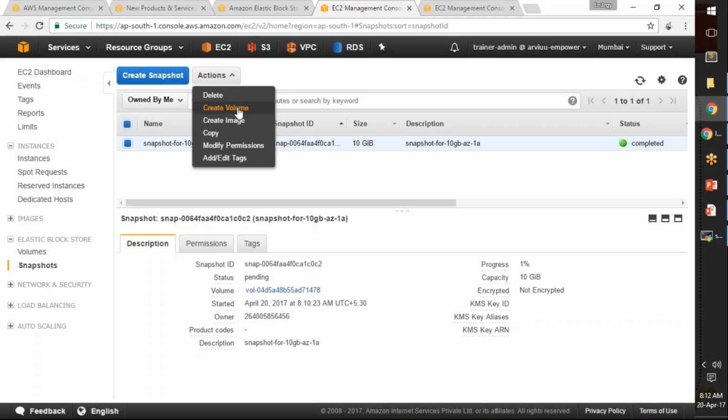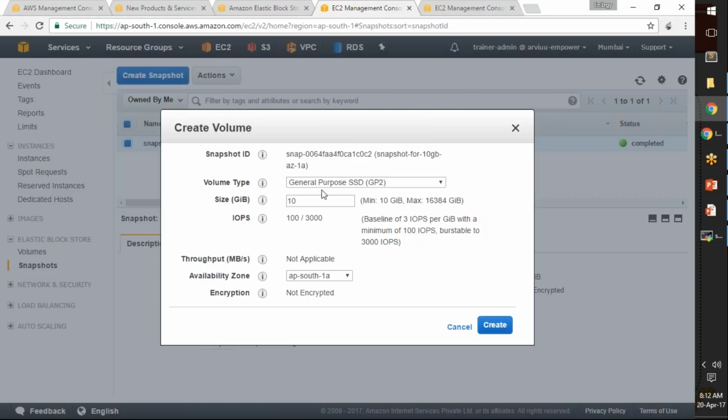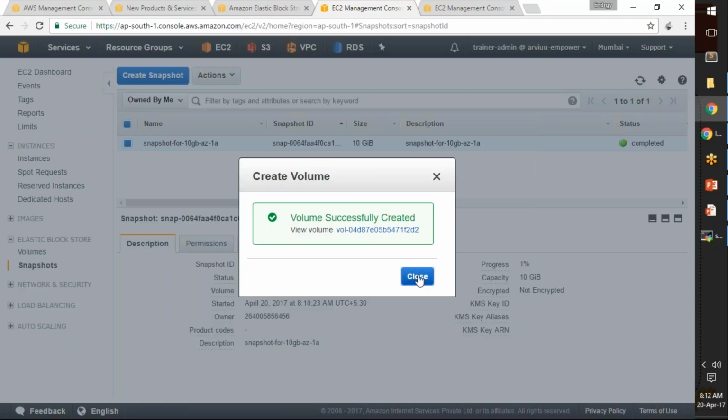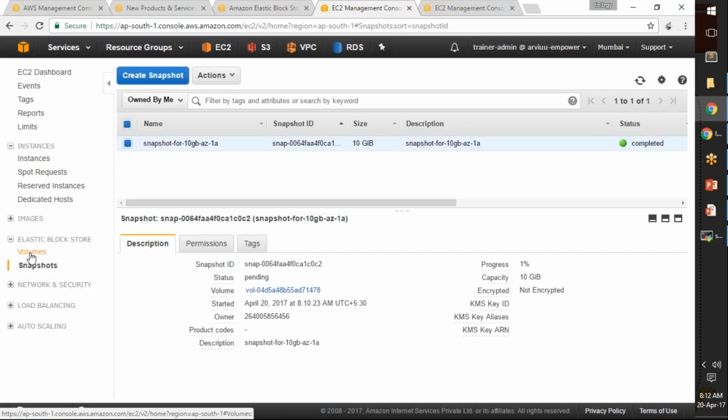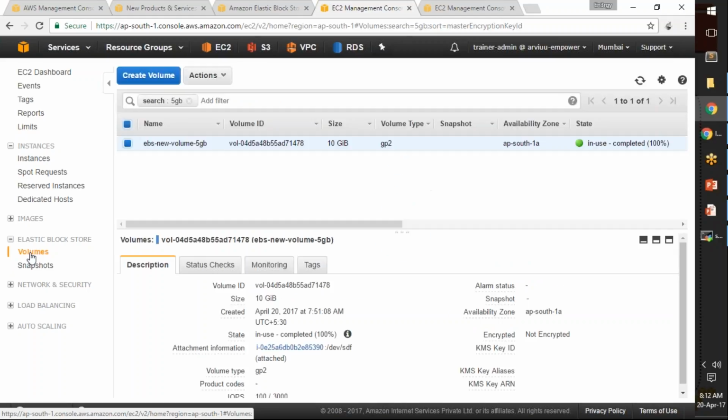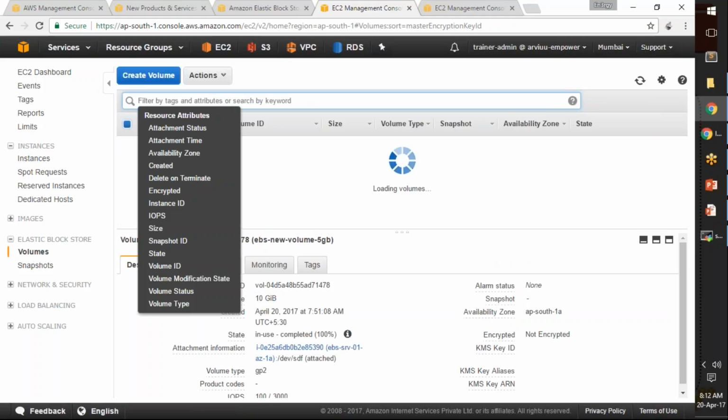If you want to mount a snapshot to any server, you always need to create a volume. While creating a volume, it is saying general purpose. I'm going to leave it as it is, and it is asking me the size, which I leave as it is. When it comes to availability zone, this is where I am moving it from one data center to another data center. So I'm just going to choose 1B now. Click create, and it has started the process of creation. Click on close. Now let us go to volumes, and since I filtered for 5 GB, it is not showing there. Let me remove this filter.